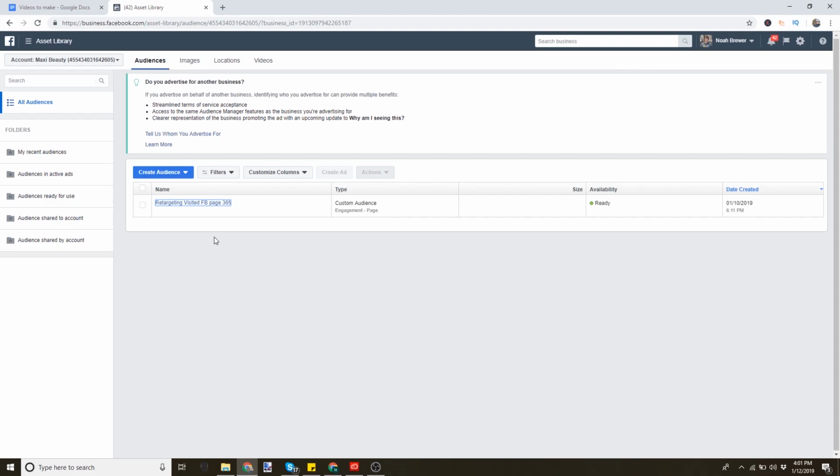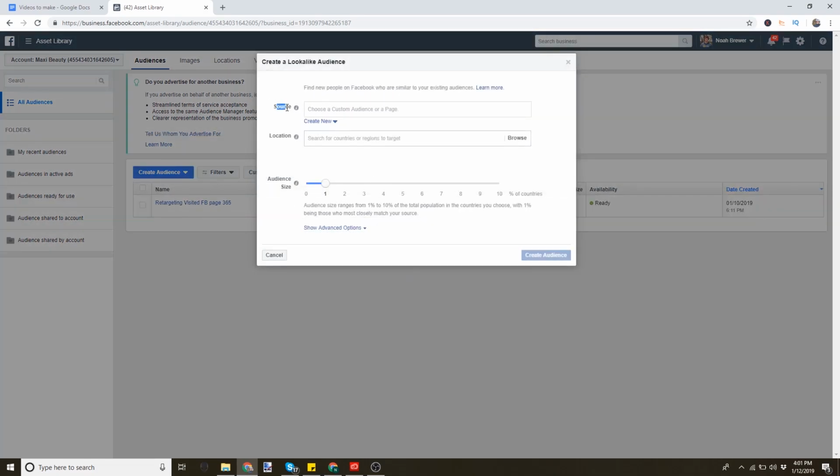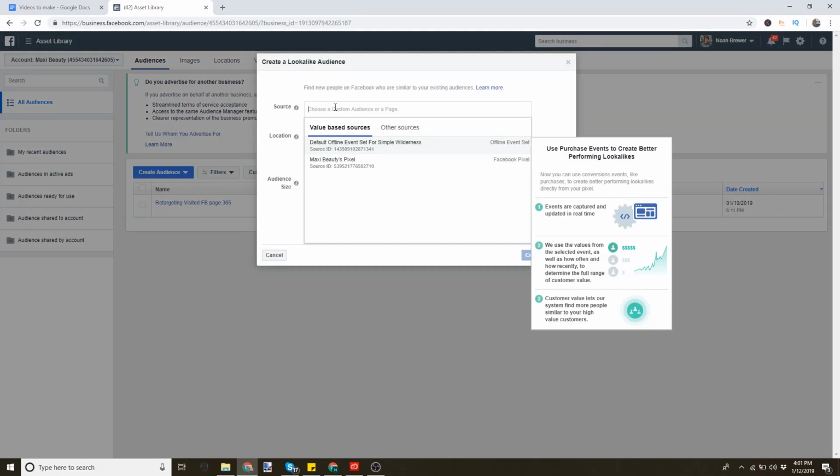So yeah, the way that I would recommend doing it is not by exporting a customer file list, but what you want to do is just click lookalike audience, and then right here where it says source, you want to click here. And you're going to see two different options. You're going to see other sources, which is just going to be a list of all your custom audiences. And then you're going to see value-based sources. Now, this is where all of your pixels are going to be listed. You can see that I have the pixels for both of my test stores. We got Maxi Beauty, and Simple Wilderness. These are just two stores that I made for the purpose of these videos.